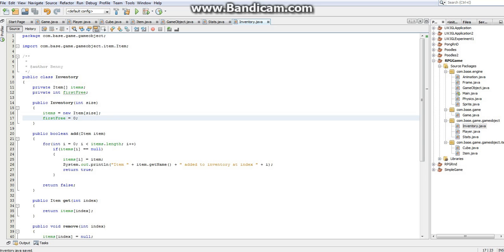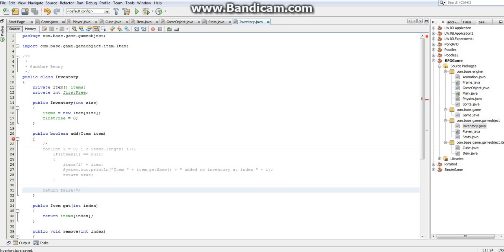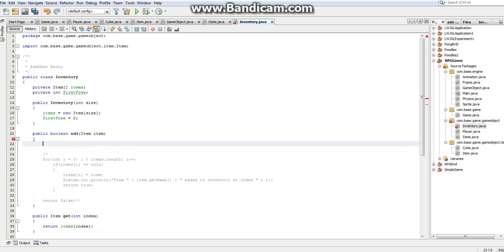So first off, I'm actually going to comment this out just for temporary purposes. So temporarily going to comment that out and say, first off, I'm going to check if first free is equal to -1, and that will mean there's no free spaces in our inventory.